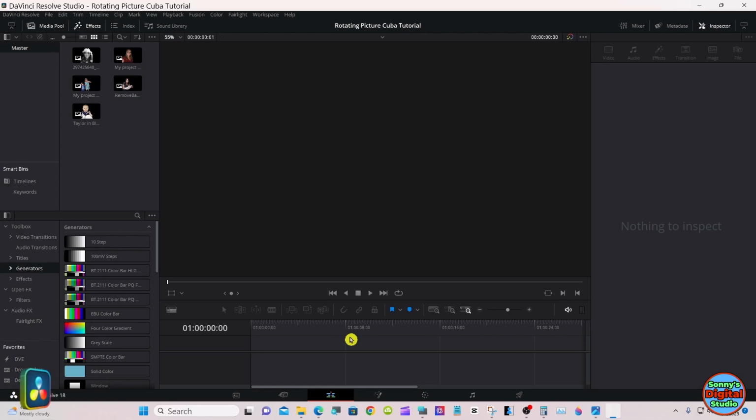Hello everyone, we're here today in DaVinci Resolve 18 Studio version, but you can do this in the free version as well. We're going to make a rotating transparent picture cube today.